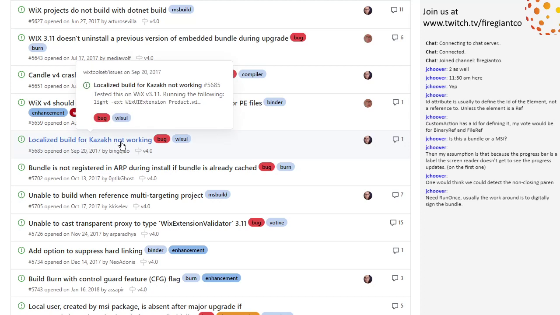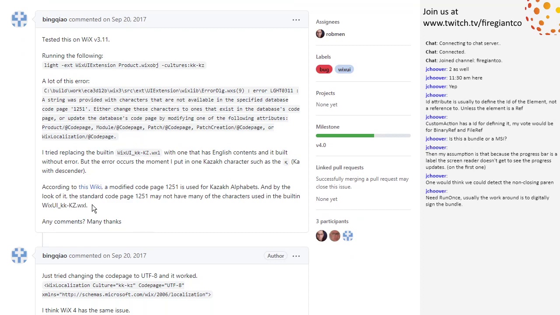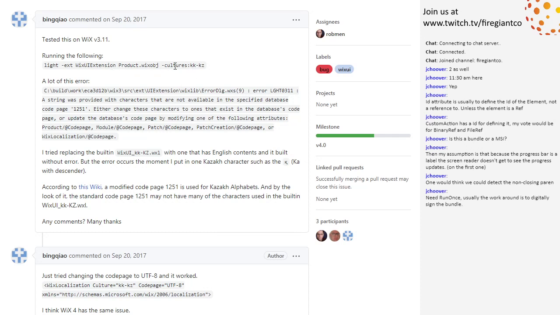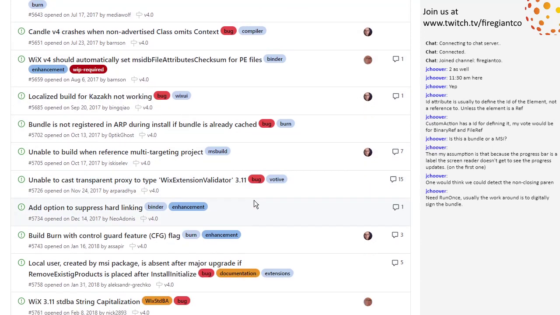Localized build for Kazakh not working in WiX UI. This must be fixed. Give this to me because, oh, wait, you have to build with that. Maybe that's not been tested. A modified code page 1251. Oh, gosh. Hopefully the solution to this is to use UTF-8 as the code page and everything just works from there, right? I don't think I'm going to get to that in preview zero, but we'll leave it open.